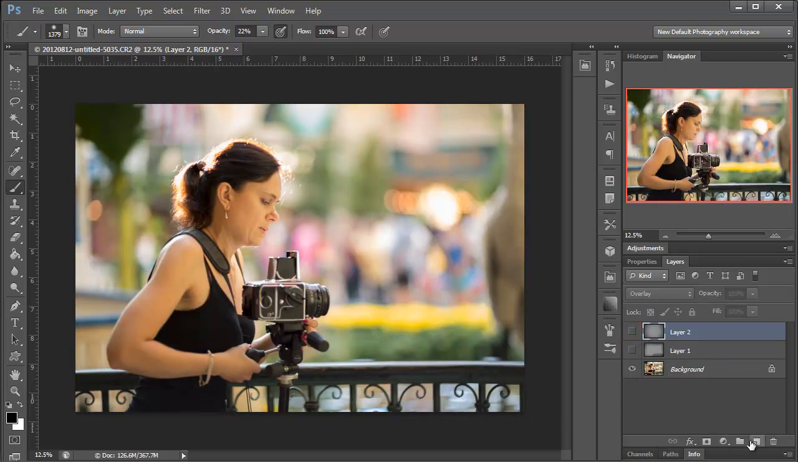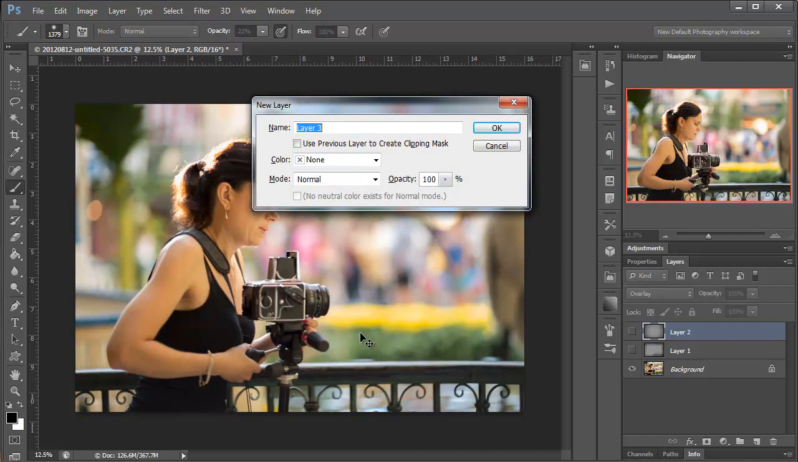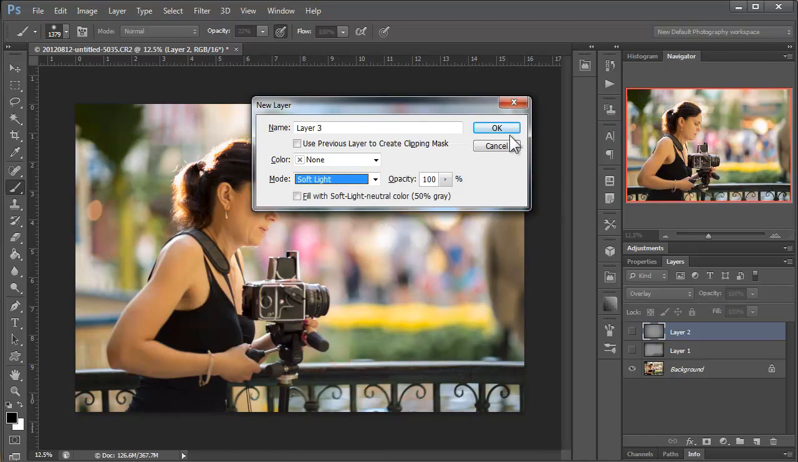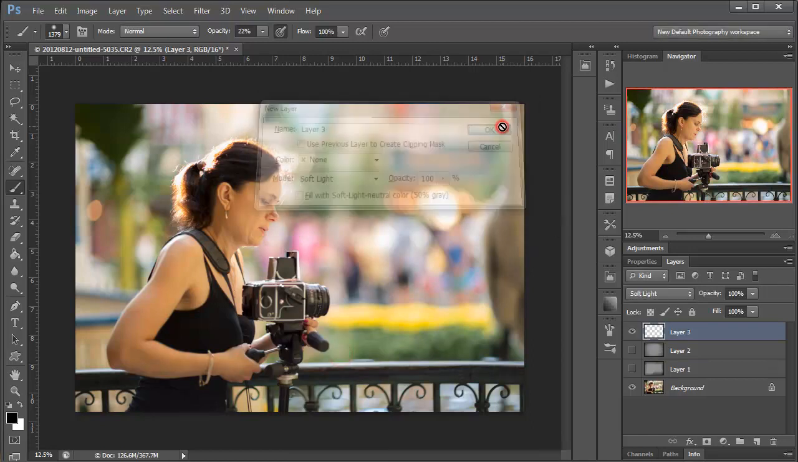The next way we're going to do is create a new layer. This time we're going to use a shortcut to create our new layer. On Windows, it's Control Shift N, as in Nancy, or N as in new. On Mac, that is Command Shift N, and you'll get this dialog. This dialog allows you to change the blend mode. Since I know the blend mode is going to be soft light, in this case, we'll just go to soft light. We click OK.